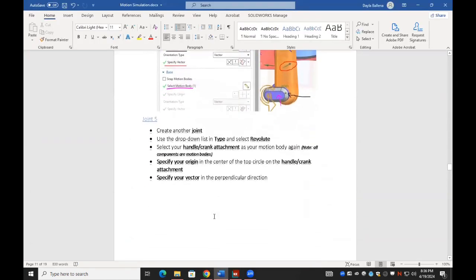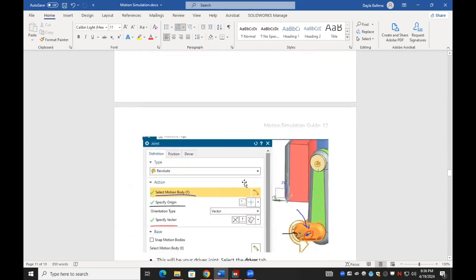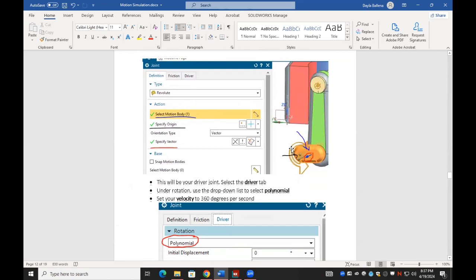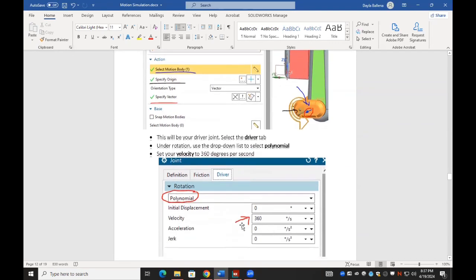Moving on to joint 5, I'm creating another joint by going to the left-hand corner, pressing joint, using the drop-down list in type, and selecting revolute again. Select your handle crank attachment as your motion body, specifying my origin at the top circle of my handle crank, and I'll explain why, specifying my vector in the perpendicular direction. Know that this will also be our driver joint, and I will explain to you why. So after we finish the definition, we're going to go to the driver tab. Under rotation, we're going to use the drop-down list to select polynomial, set our velocity to 360 degrees per second.